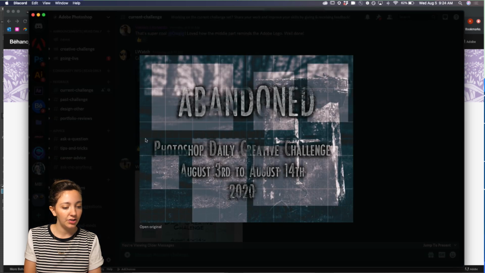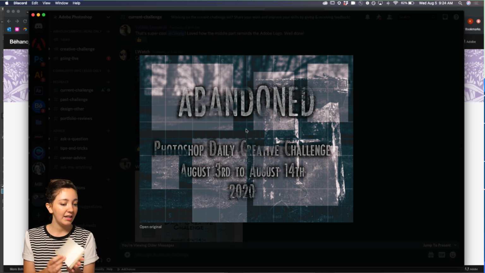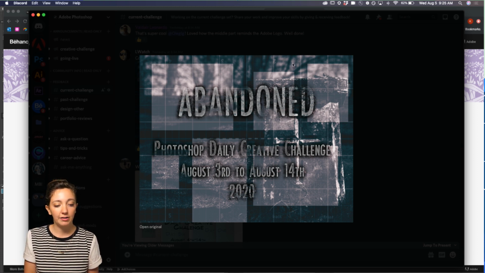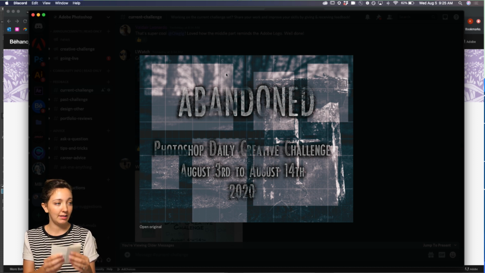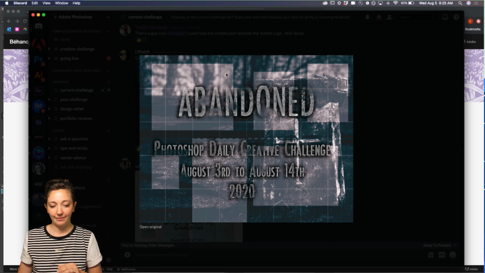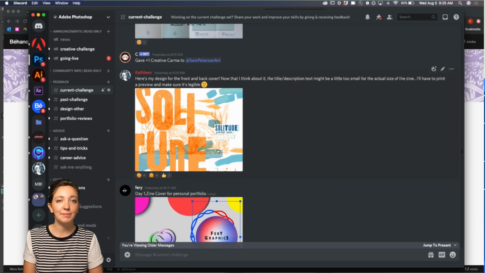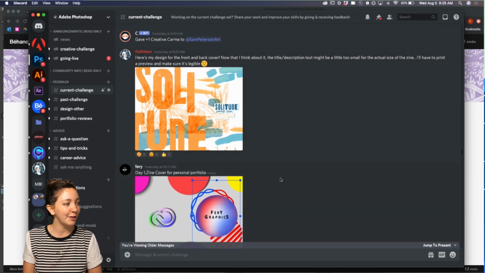Nice. Now just keep in mind that if you are going to be doing this folded paper technique, the right side of your zine is going to be the cover and the left is going to be the back, because we got the cover and the back. I like this topic though. Very nice. There's mine. Wasn't even the first one to post.